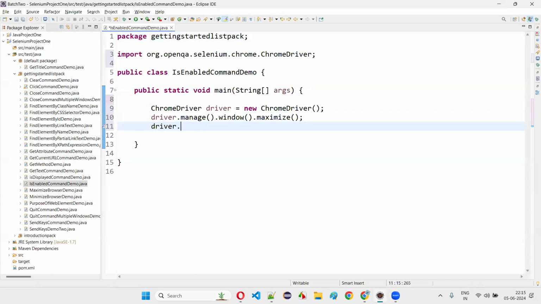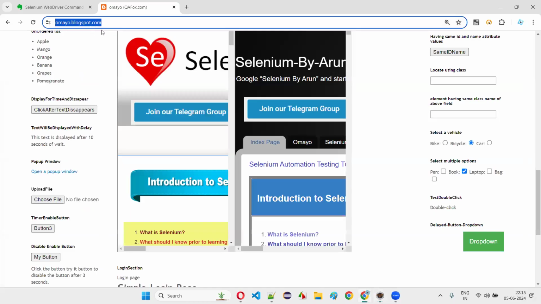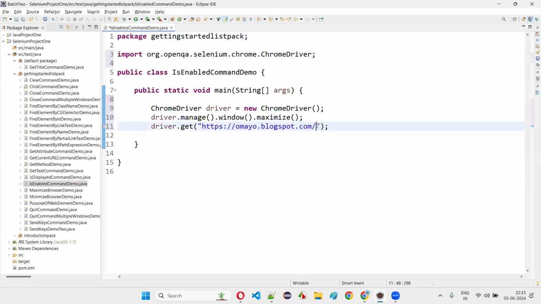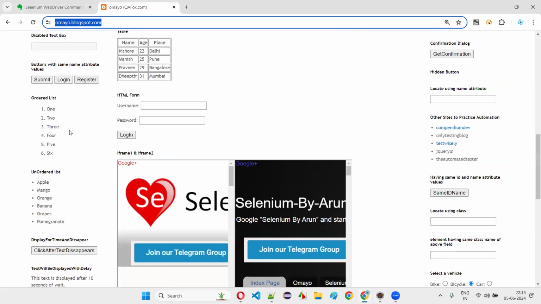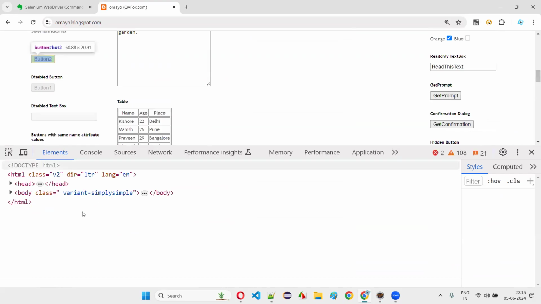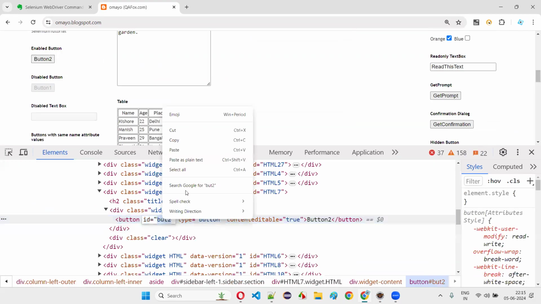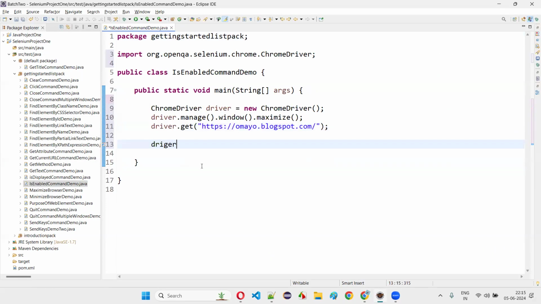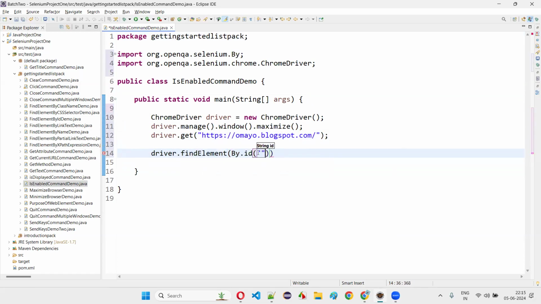driver.manage().window().maximize() and driver.get(), provide the application page URL. This is the application page URL. So here, go to this particular button which is in enabled state. Inspect this button and you'll get the HTML code of this button. The ID attribute is there. Copy the ID attribute of the button and simply write driver.findElement(By.id()), provide the ID locator of the button, and put a semicolon here. This is button2, which is an enabled state button.